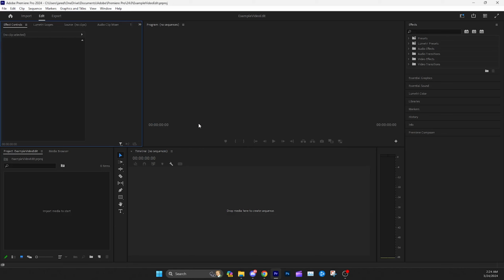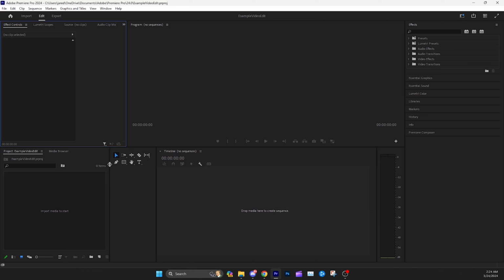Now, keep in mind, your layout might not look exactly like mine. This is just how I have my layout right now, but you can always click and drag between these little workspace windows to resize things, not only just before you edit, but even during your editing. For instance, if you need the timeline smaller or larger, you can do that. And you can do the same thing over here with the project area as well.